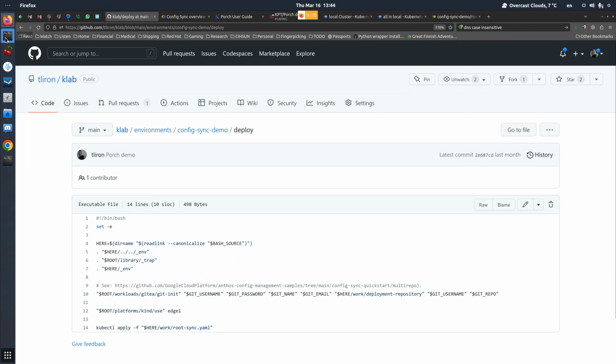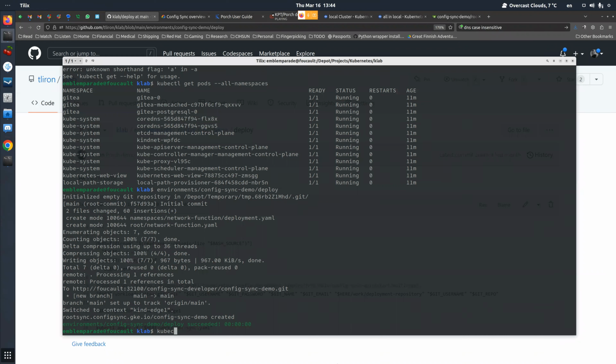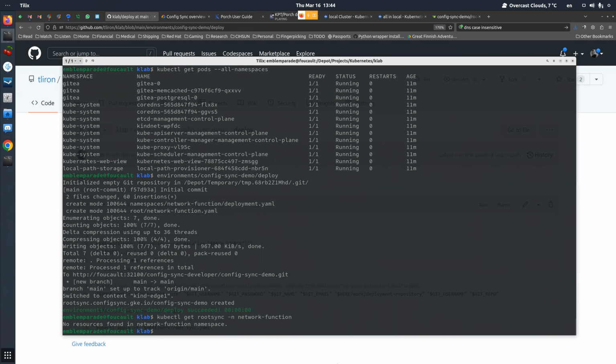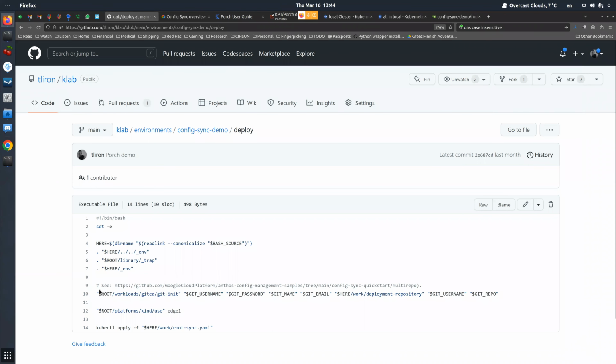And let's take a look at this actually. So we're in the edge cluster now, so I can do get root sync. And our namespace is network function. Do we need to switch the cluster tab before executing the command? Because we are in management cluster initially, right? Yeah, that's okay. The first command should happen in the management cluster because that's where Git is. Actually, no, it doesn't matter. This doesn't require the cluster at all. It just does a local Git commit.